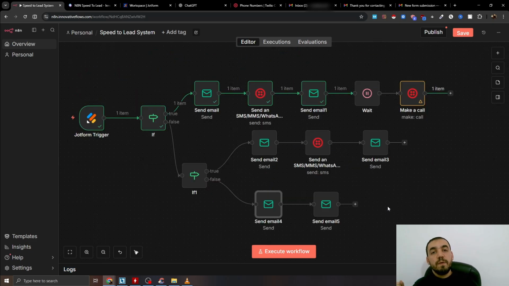And that's it. Now you have a speed to lead system that will contact the lead the moment they submit the form. And if they fill out the form during the business hours, they will be called right away. If they fill out the form during the weekend or at night or early in the morning, they will receive email and SMS in case the phone number is provided. And that's pretty much it.